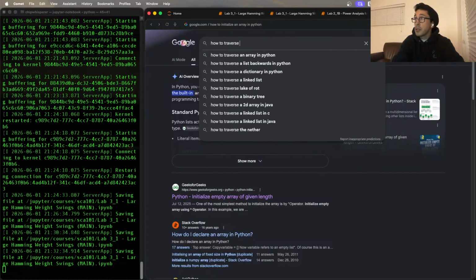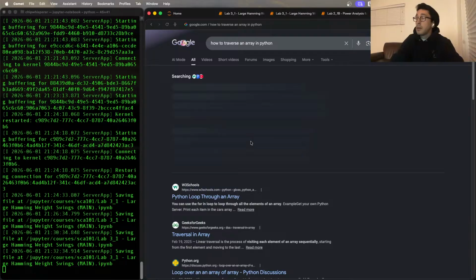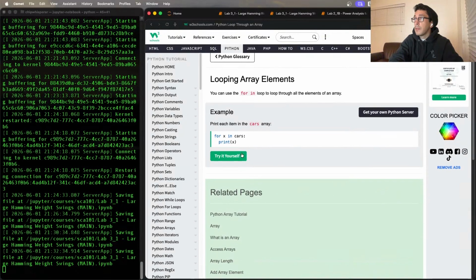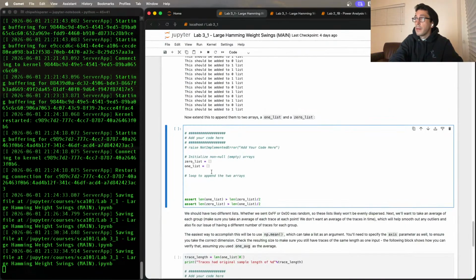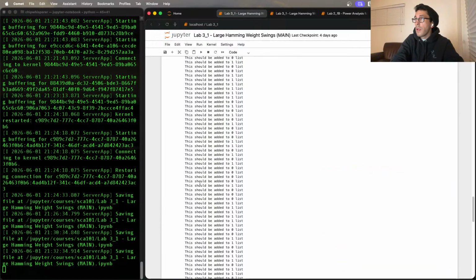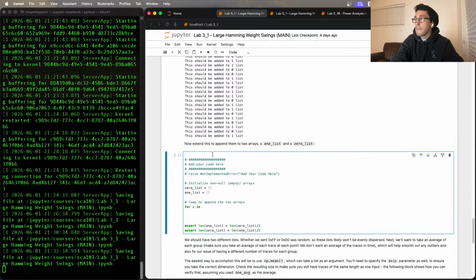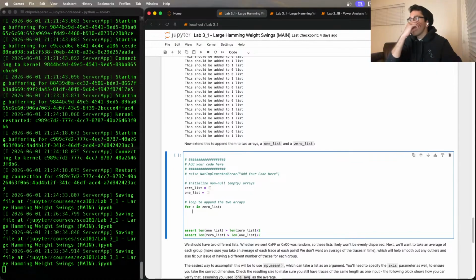How to traverse an array in Python. Python loop through an array: for x in cars, print x. Okay, so for z in zero list, well, our list is empty.